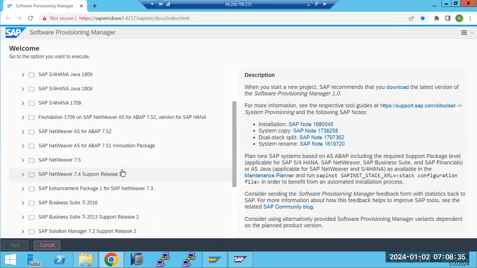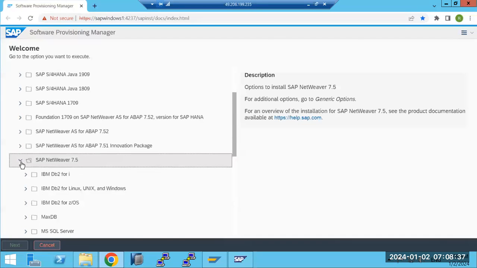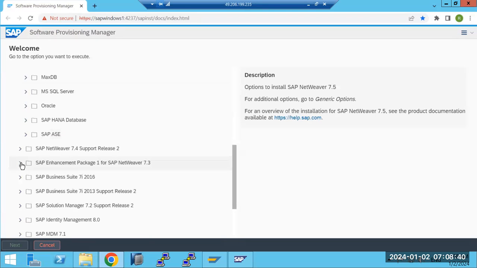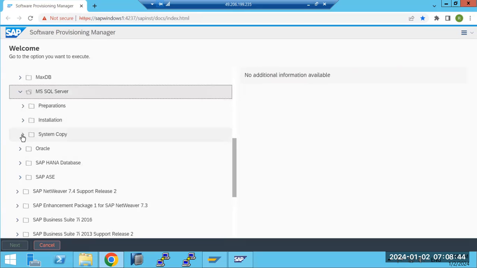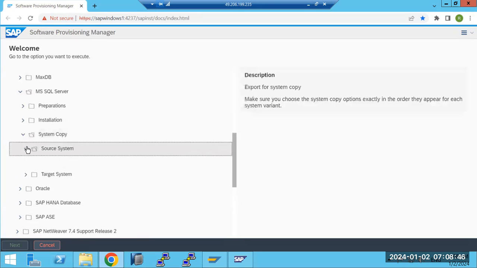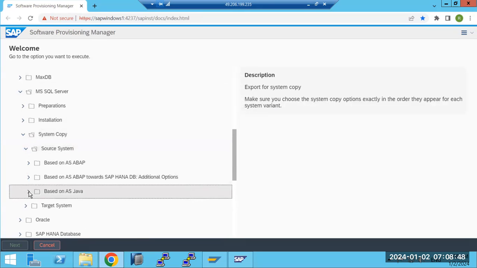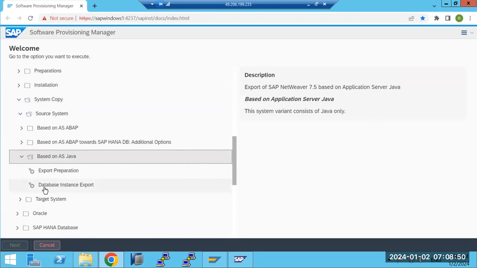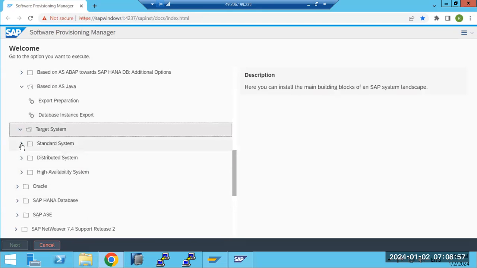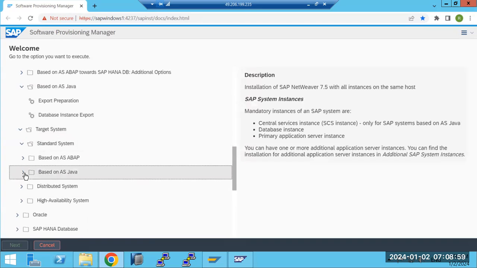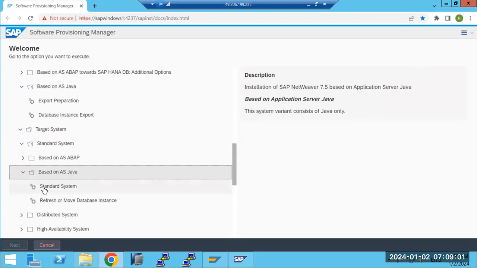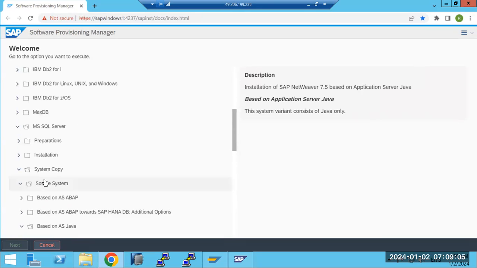Here, go to NetWeaver 7.5, the same as in the ABAP systems, where we went and exported. Here, go to System, then System Copy, Source System, based on AS Java, then Export, Database Export. Then on the target system, copy the export dump, choose Standard System based on AS Java, then Standard, so we can import it there. We have to perform it like that for the target system.